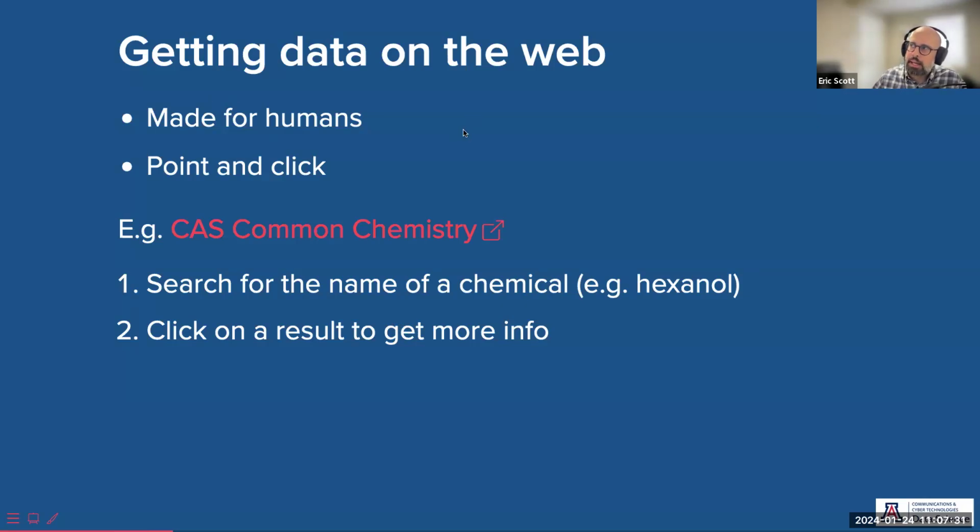So when we're looking at websites that access these APIs, they are typically nice and made for humans. And there's ways we can point and click and type in search bars and things like that. And so the example we're going to use today is this CAS Common Chemistry website.